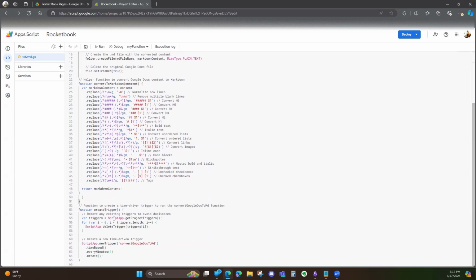Now, scrolling down, you're going to see here it says create a new time-driven trigger. Now, how often do you want this code to run? For this particular video, I have it set to run every minute. Now, do I need it to run that often realistically? No. I can usually have mine run every 6 hours and it'll put all my notes in there. So you would just come in here, put hours, delete 6, and it would run every 6 hours. But again, for the purpose of this video, I am changing this to minutes.